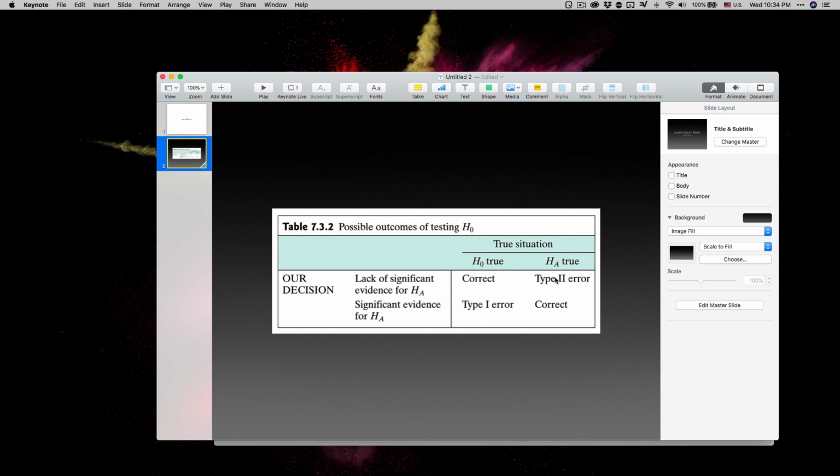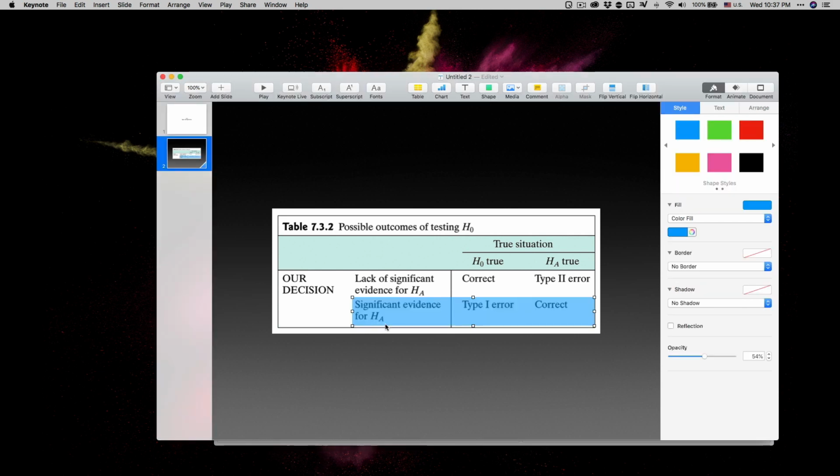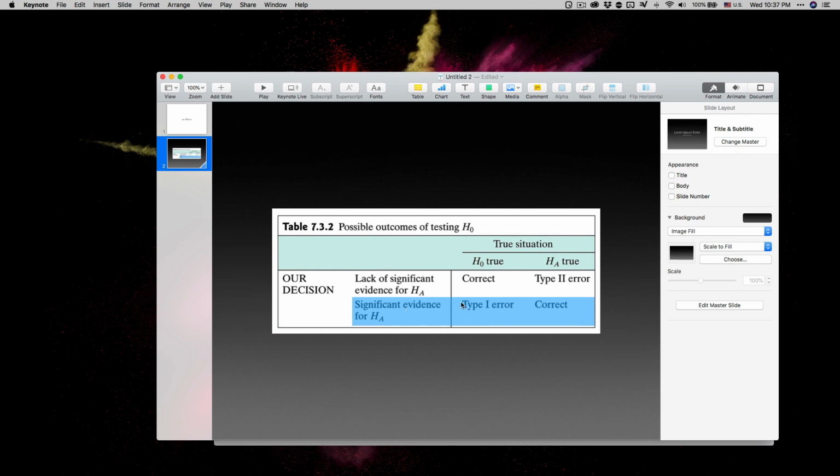On the other hand, the type 2 error means although the alternative is true, we somehow stick with the null hypothesis. And in this specific question, if you read about this context, it says the FDA approves the drug. That means FDA rejects the null hypothesis, which is the drug is not effective. So in other words, there is significant evidence for HA. So if they approve the drug, the only possible error that they can make is type 1 error.